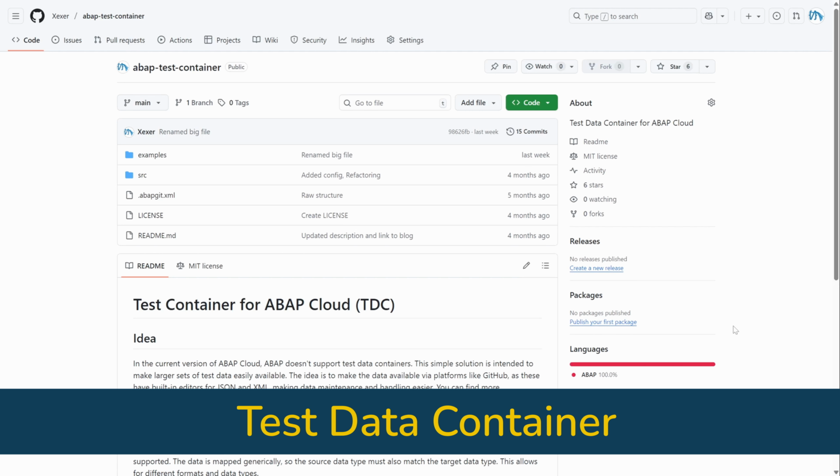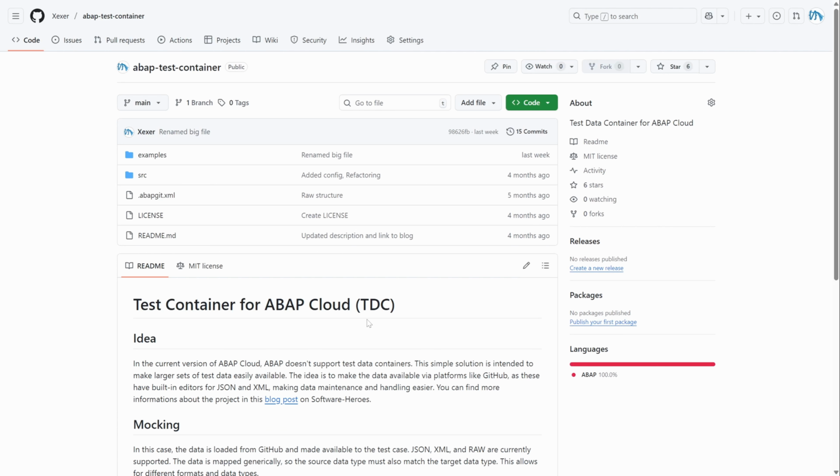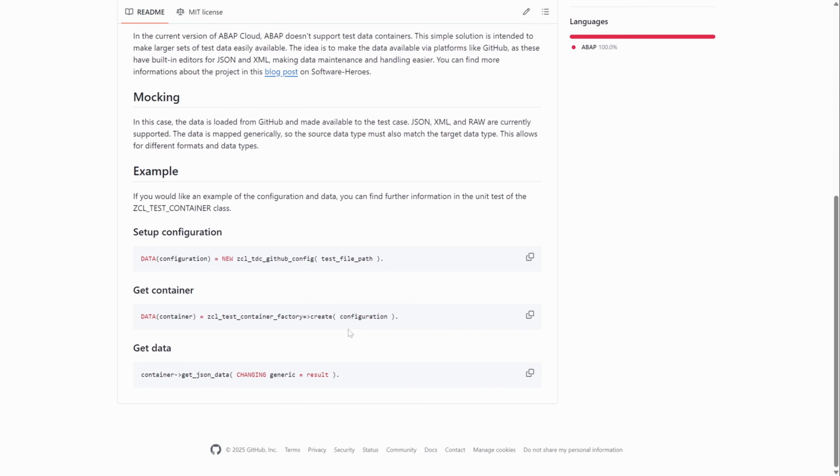To load the data, we use an open source project that can also be used to provide test data containers via GitHub. We utilize the central repository and the JSON editor on GitHub to load the large data package and populate the data in our application. In the repository and the README file, you will find further information on using the project, as well as additional examples. Link to the project in the video description.